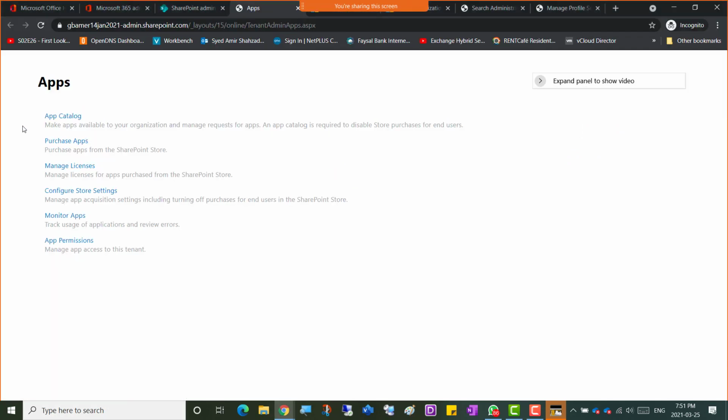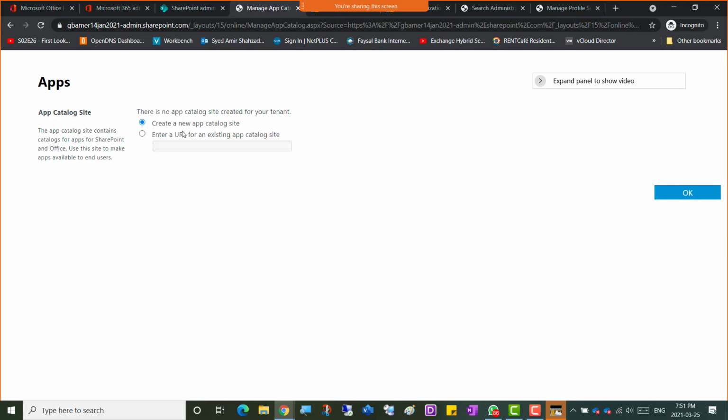Okay, let's click the app catalog. Once we click that, it says there's no app catalog site created for your tenant. Create a new app catalog site first. So that option is already selected. The app catalog site contains catalogs for apps for SharePoint and Office. Use this site to make apps available to end users.